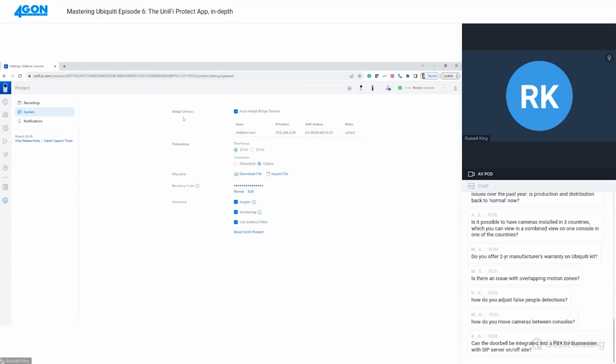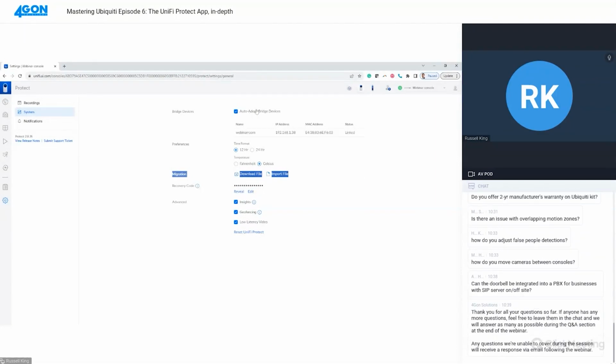System settings, so this will be, for example, bridge devices, so we can auto-adopt bridge devices. This is where, for example, you have a Bluetooth-capable UniFi access point and a Bluetooth-capable camera. The bridge device can be automatically adopted using that for Wi-Fi.